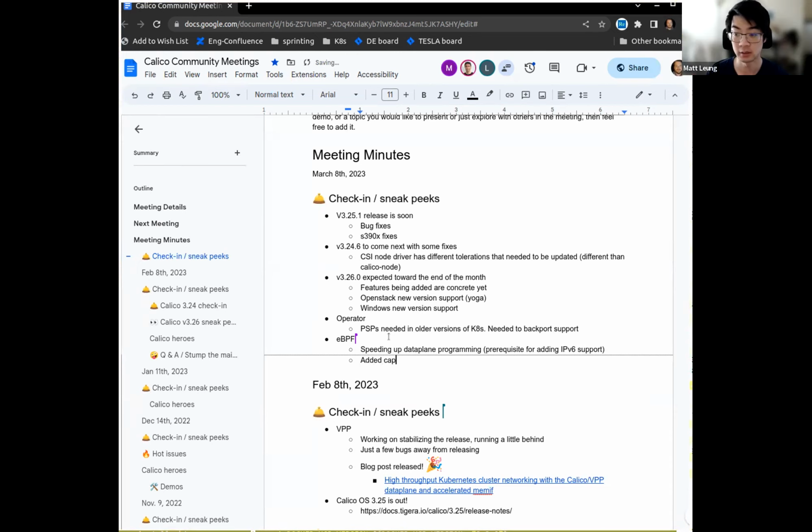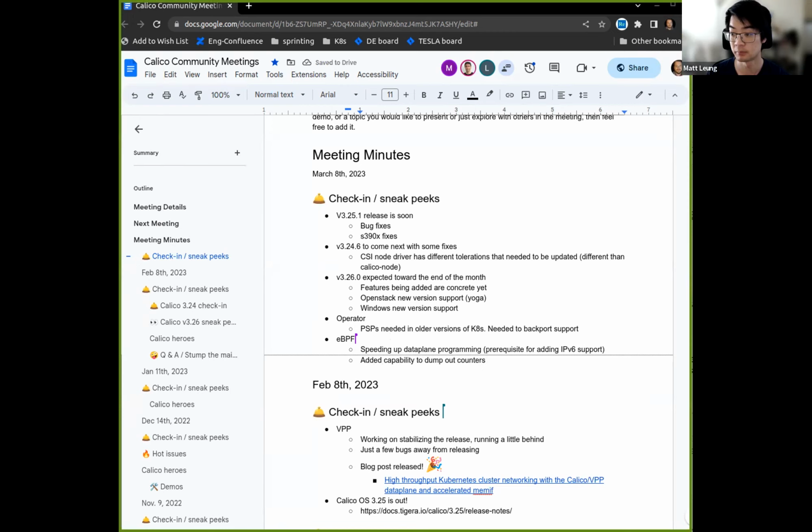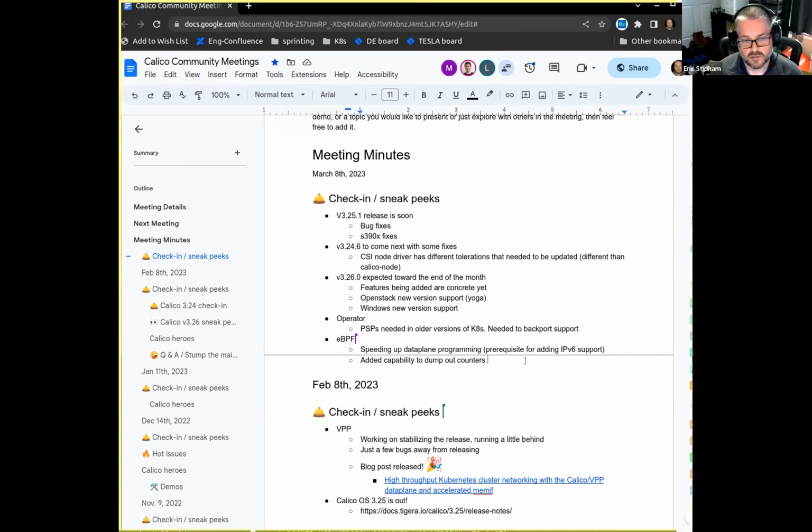Very cool. Cool. Did you say something else? Dump out counters, and was there something else you said there? You can dump the policy as well.